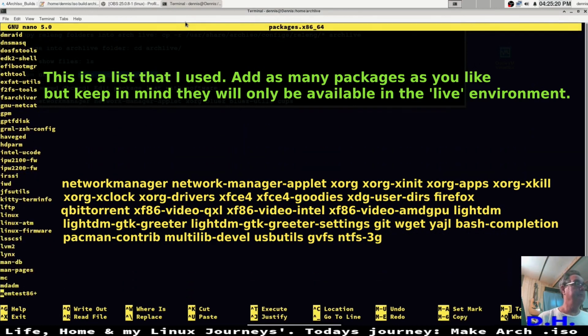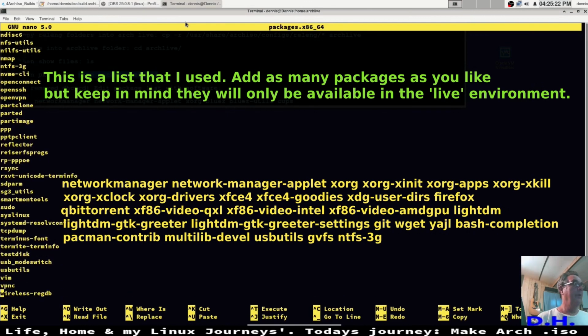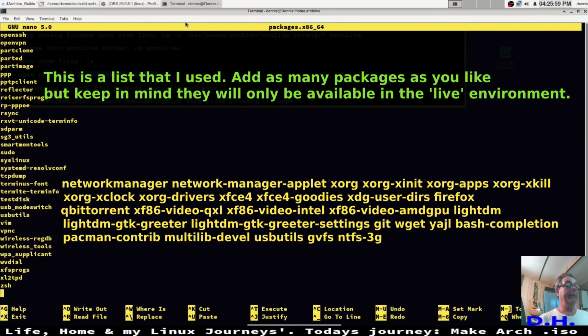to the bottom. I'm going to go ahead and add some packages. Now, the sky's the limit. Be wary, you better type it right, correctly, no typos. If you do, it'll fail immediately.